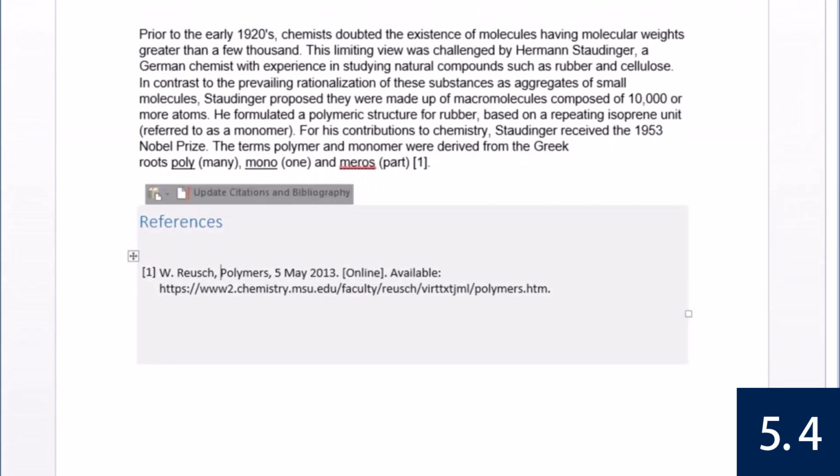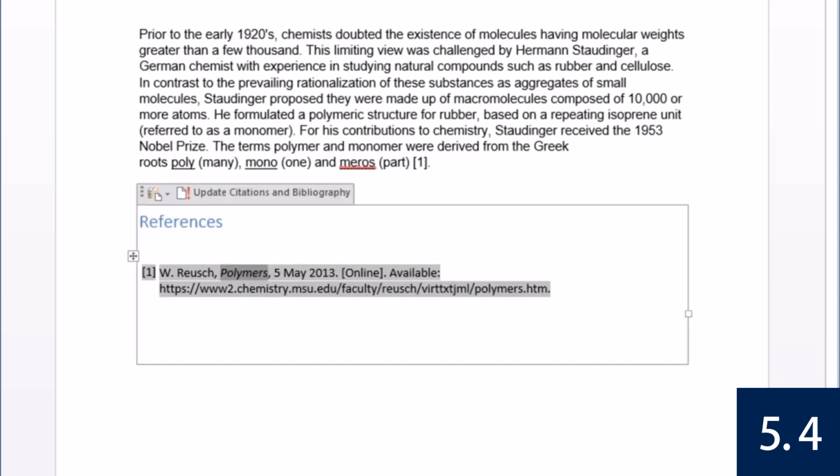First, manually italicize the web page name in your citation. Next, replace the comma following the author name with a period. Also, remove the day, month, year, and period.